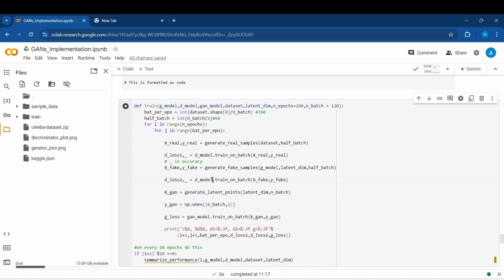So again, training the discriminator model on the batch. After that, the generator training starts. For the generator, we need latent points, which are random vectors of 100 dimensions, and for the number of batches we will generate 128. It will also create a one-dimensional vector of length 128 with all elements consisting of one.